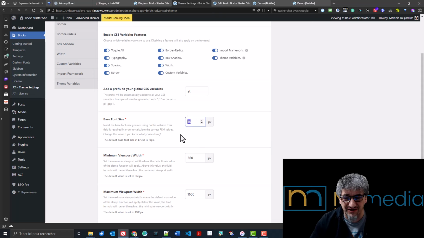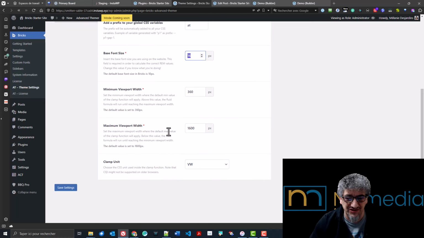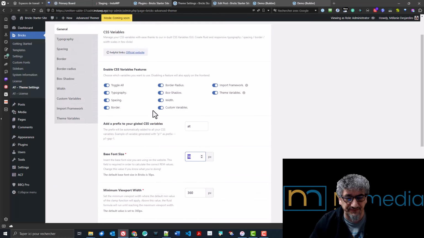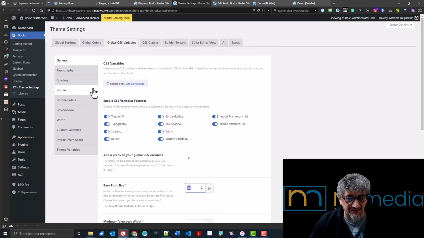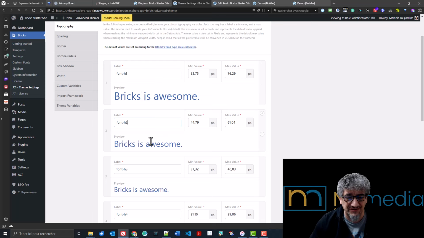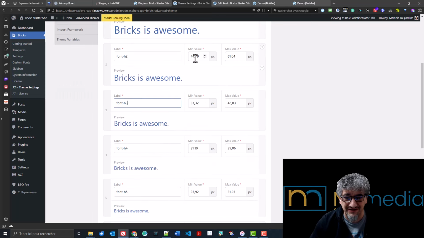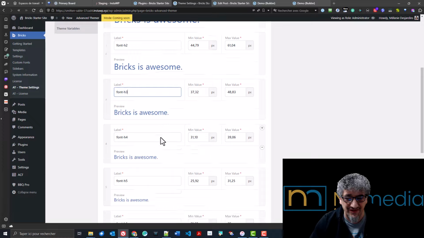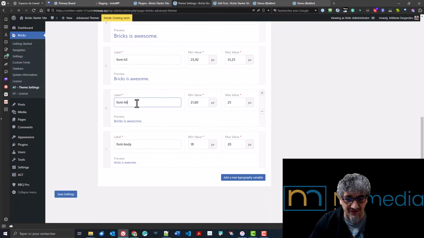So that's why I use 16 pixel instead. You can, of course, always change that if you want to, the minimum viewport view and so on. So everything that is there is what we have here. You have your own fonts here for the different heading sizes, and you have a preview of them right there. You also have the base font size.